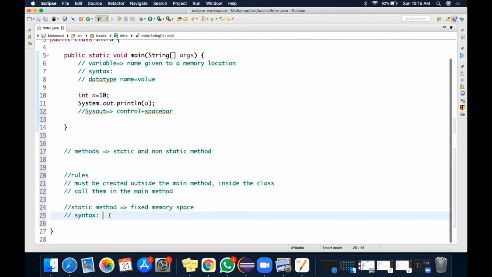So the syntax for a static method is, first you have to mention the access modifier. We have three types of access modifier: public, private, and protected. If you are declaring a method as public, you can call it anywhere in your project. It can be in a different package too. You can call it anywhere inside the project. If you are declaring it as private, that method belongs to only that class. We are going to see how it works in real time.